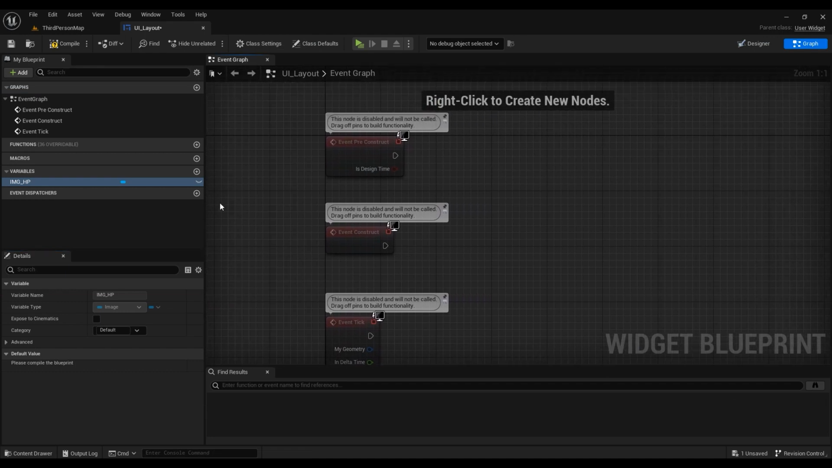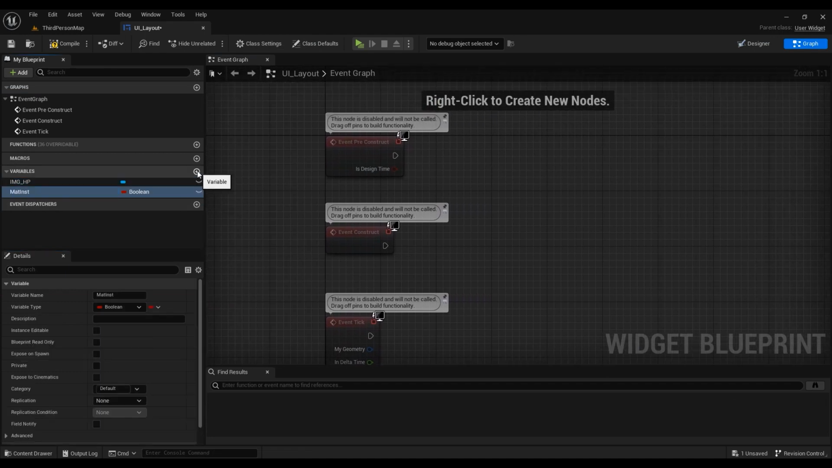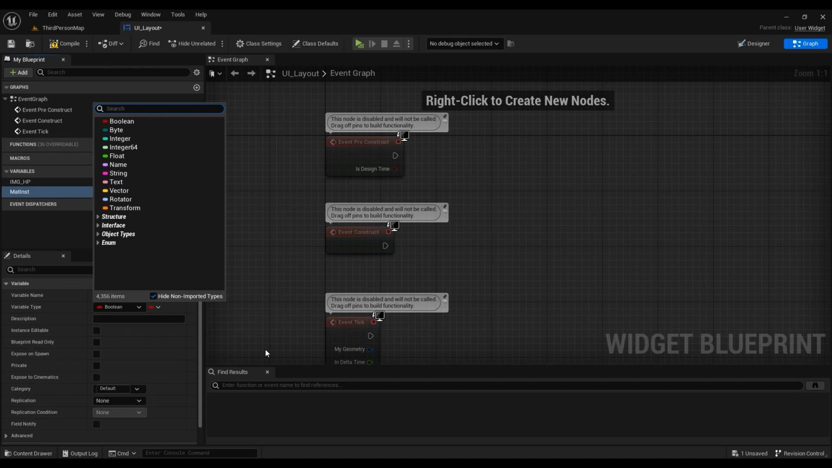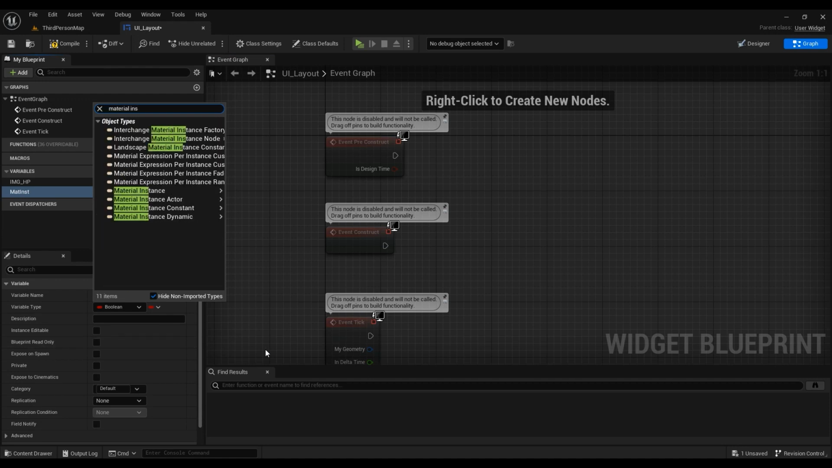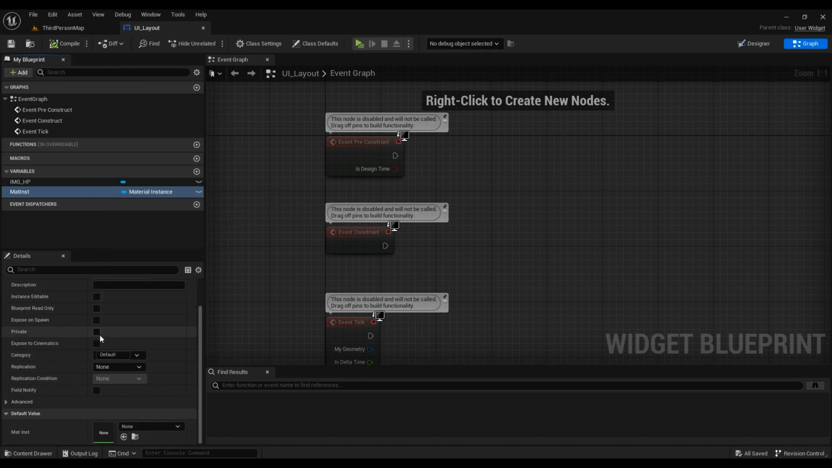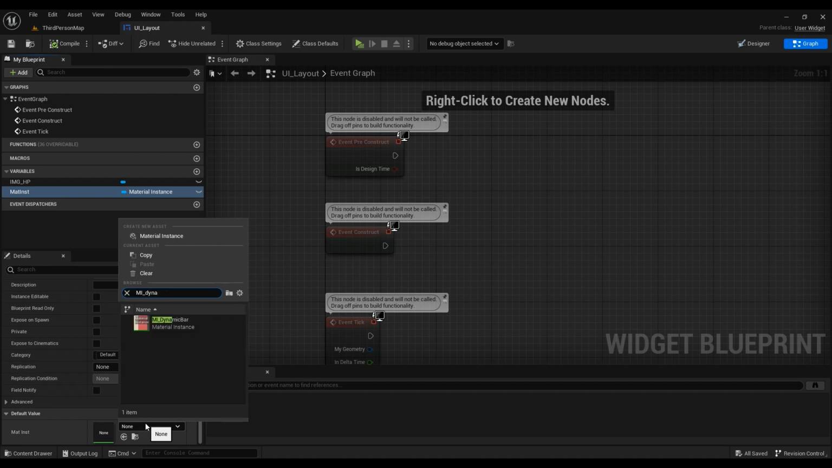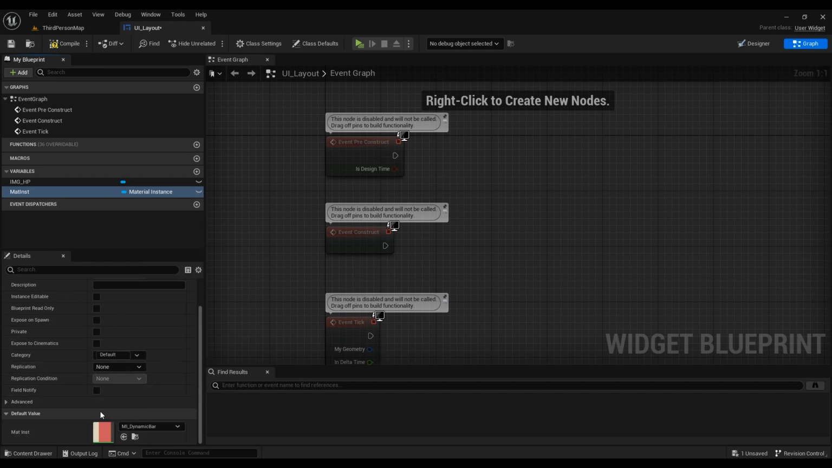Create a new variable called mat_inst, representing material instance. Change its type to material instance object reference. Select default value mi_dynamic bar. Drag this variable into graph.